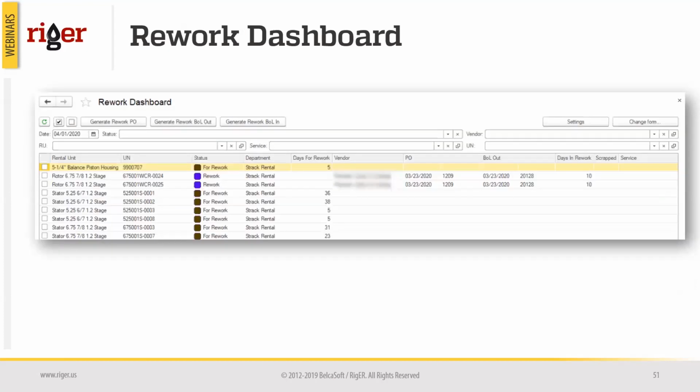So let's move on and talk about the last dashboard that we want to show you today, which would be the Rework Dashboard. And as I just said, the rework is a process where you will be sending your particular pieces of equipment to a different place for repairs. And in this dashboard, you will be able to see all the particular items, the unit numbers and the rental units by their statuses, be it either for rework or reworked. And you will be able to manipulate them from within this dashboard.